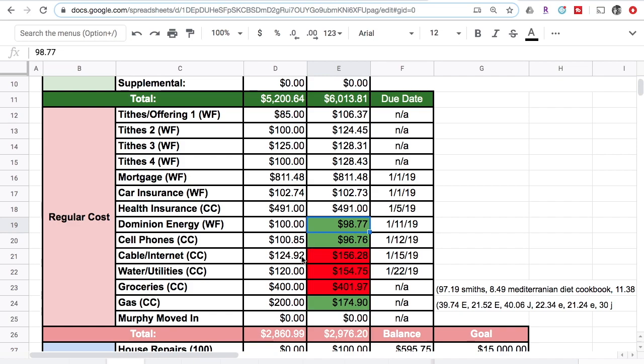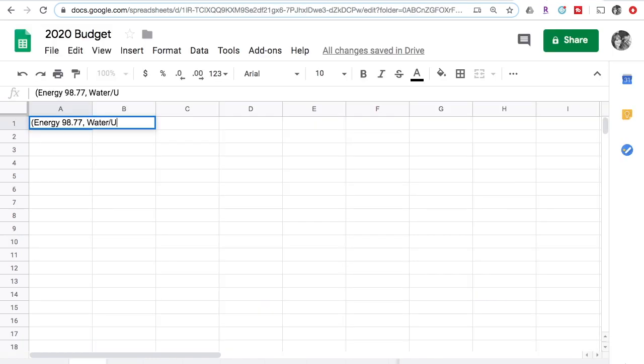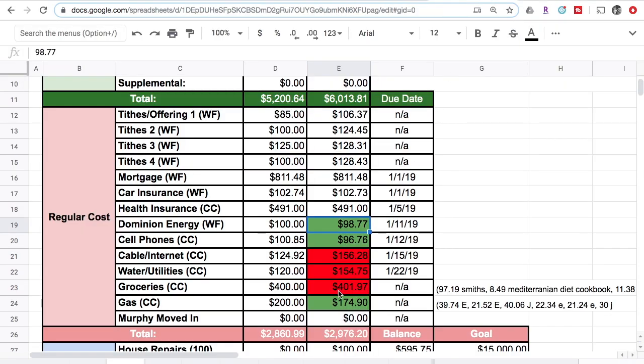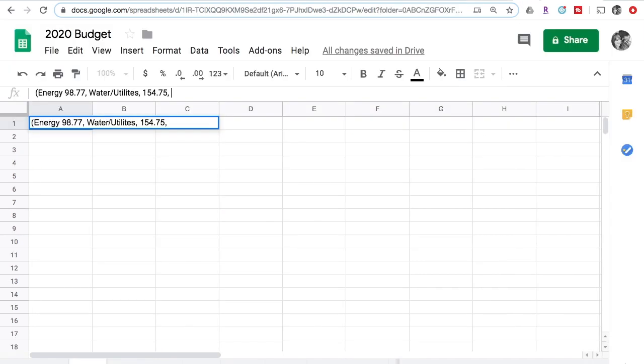Cable and internet, we now pay $89.99, and so I don't need to worry about that. Water and utilities was $154.75. So I'm just going to go ahead and input that in here. And let's see, groceries, 401. My grocery budget has now changed to 425, so I'm not going to worry about that. And gas, we spent $174.90. So this is like car gas, 174.9.